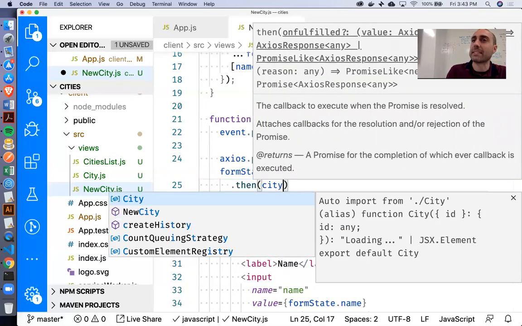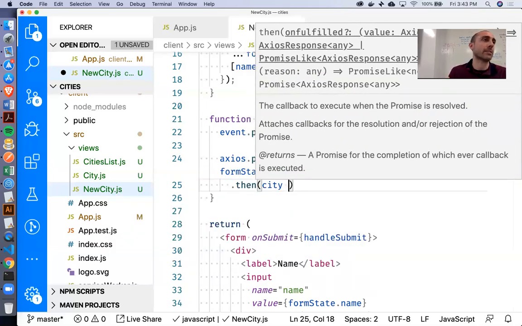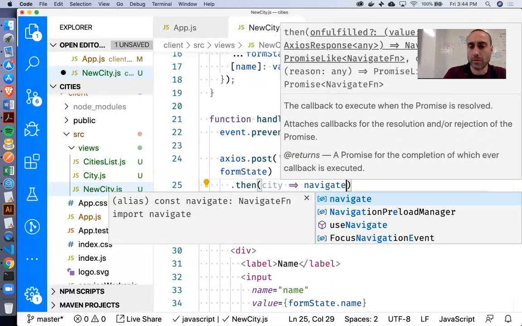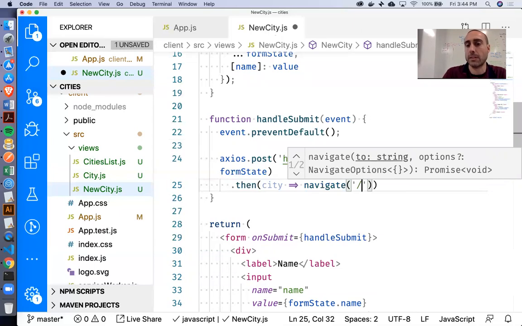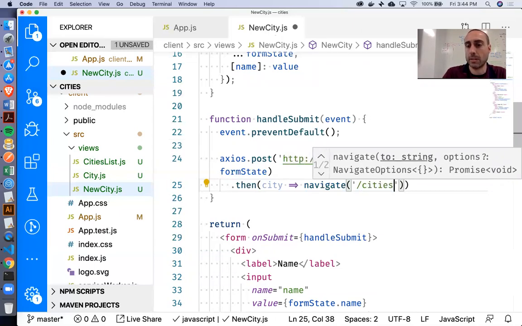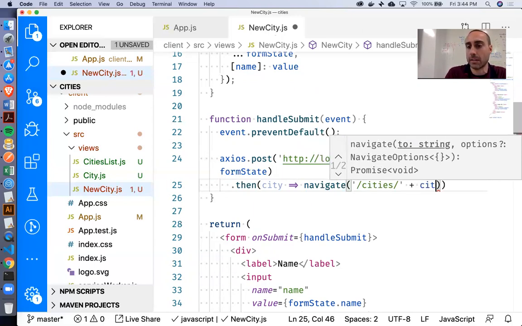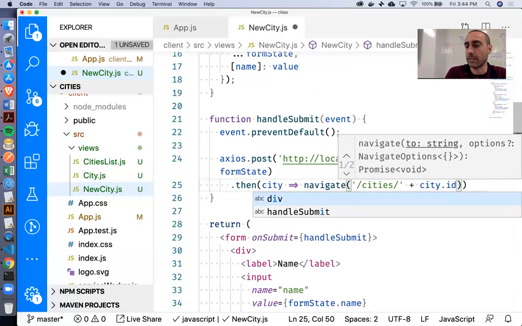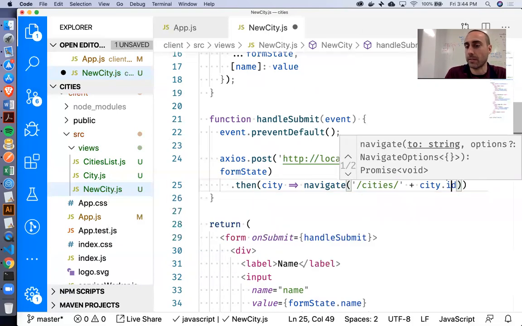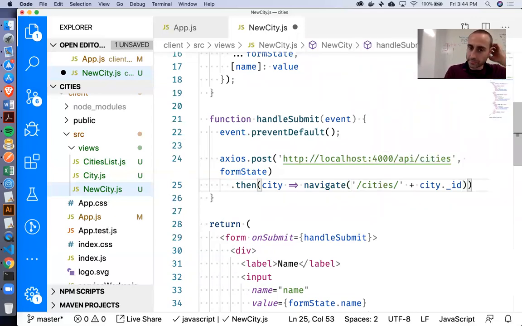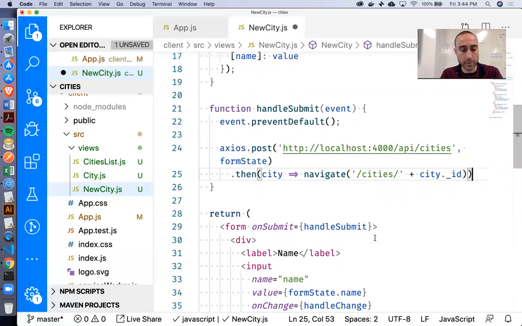It's going to be the city itself, because that's what we have our backend doing. Our backend was just returning out the newly created objects. Okay. So I'm going to navigate us to /cities, and then I'm just going to concatenate on this new city.id that I have, right? Is it like this? No. Underscore id, because that's how Mongo has it, right? All right. So that looks pretty good.